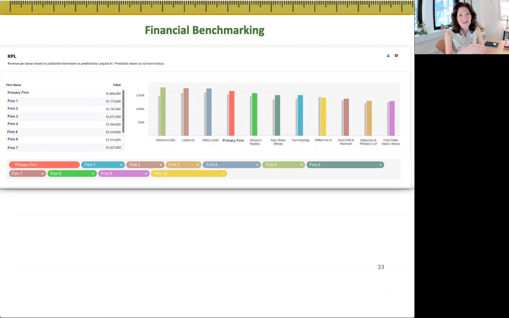So this is the first financial report. This is the revenue per lawyer. This one looks a little different, right? You've got a little shadow there on the screen next to that bar. That's because we're showing you 2 years' worth of data. So 2020 will be in the red. My primary firm is here. My primary firm in this report is always going to be red, so you can distinguish it along the way.